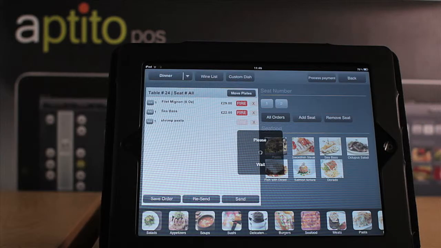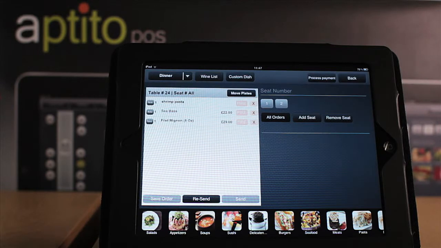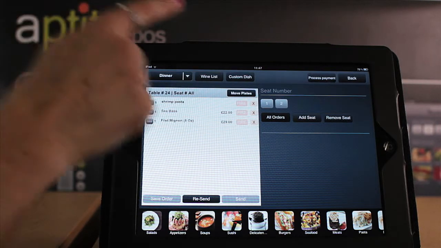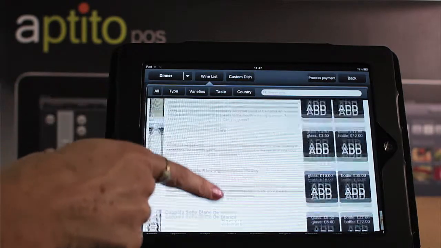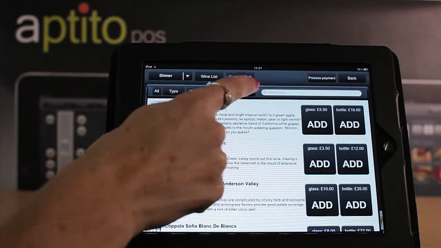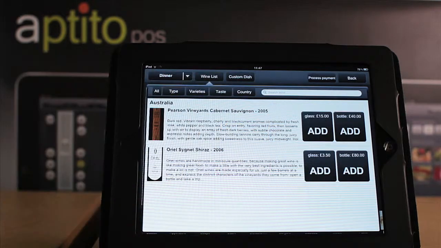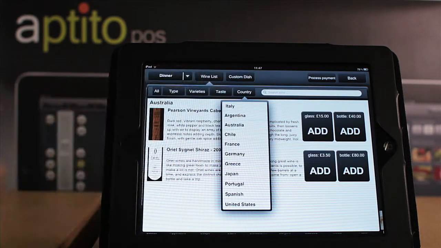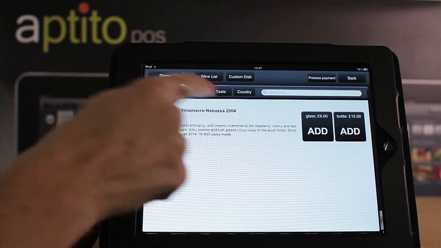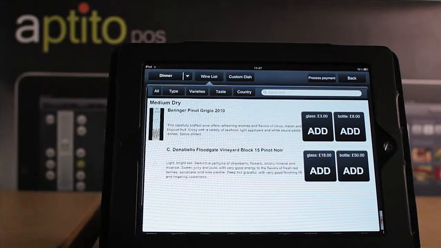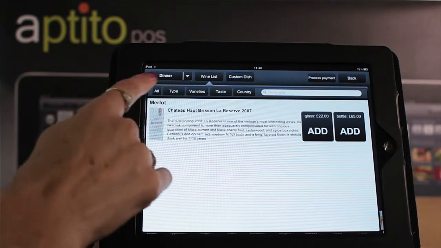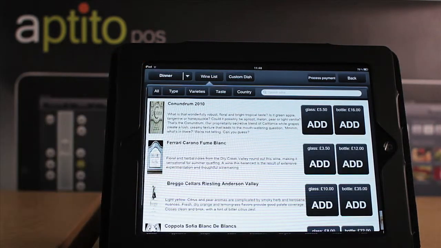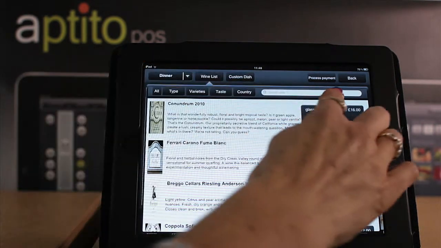Next, we're going to add drinks to the order. If we click on the drinks button at the top of the screen, this allows us to scroll through the wine menus and add drinks to the order, either by glass or by bottle. By clicking on the buttons at the top, they may view the wine list by country, by taste, or by variety, or we can view all. If we click on back, here we can see any drinks that have been added.